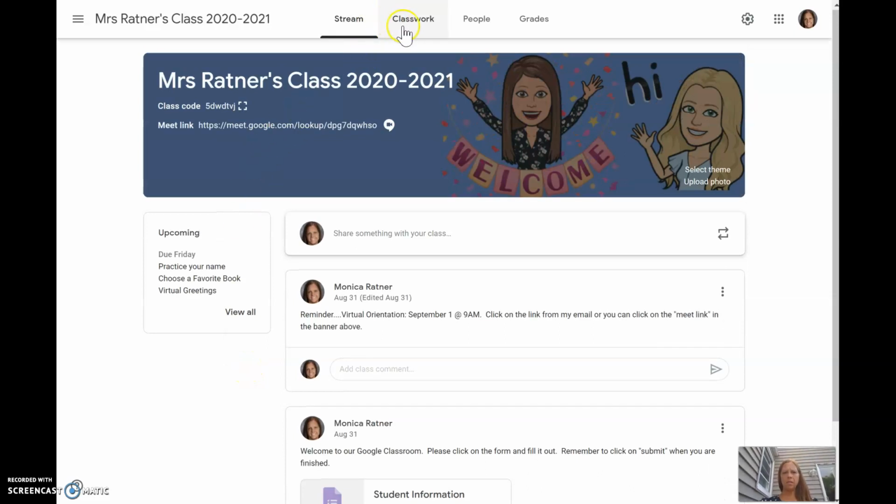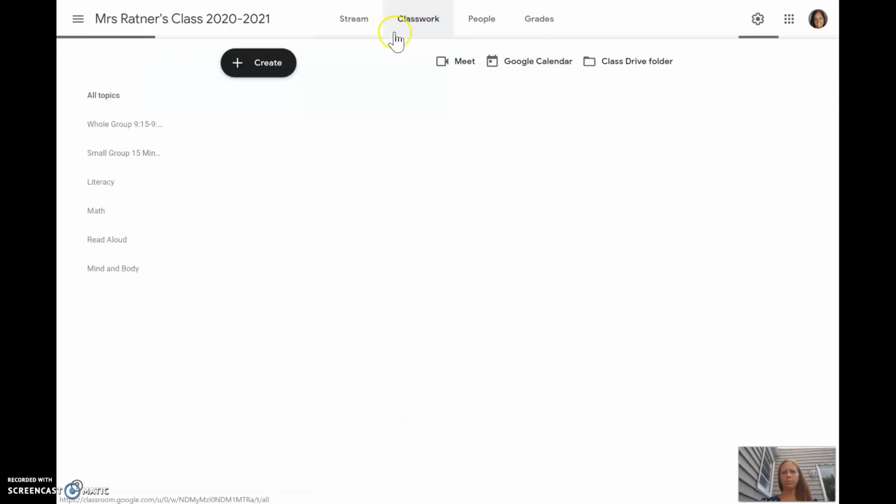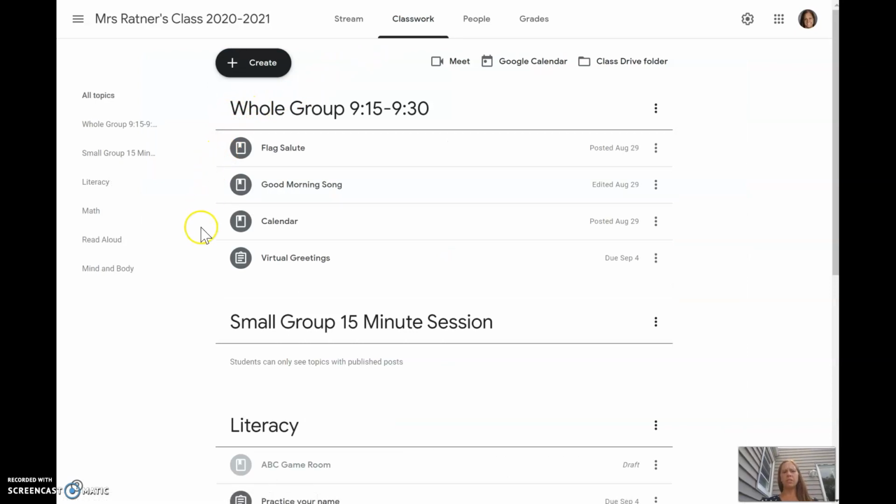If you go back to the top and click on Classwork, it will show you the different topics that I've broken down. Whole group tells you that it will start at 9:15 every day. I put that it'll end at 9:30, but it could go longer if the kids are cooperating and enjoying their time. I just listed some things that we'll be doing each day together, and the kids might want to practice them on their own time, so I put it in our Google Classroom.